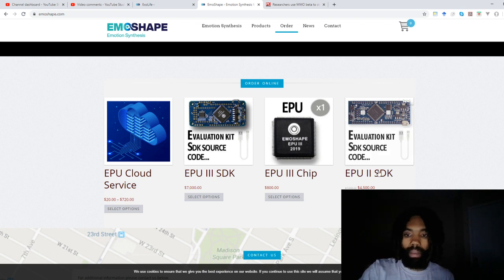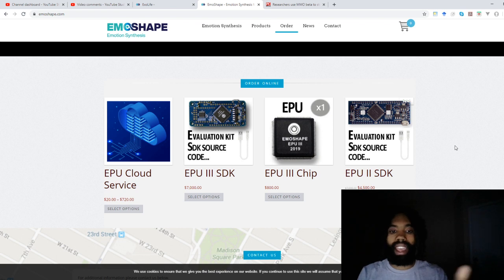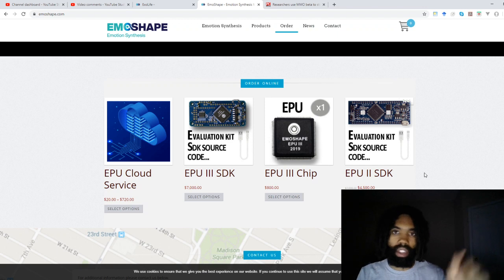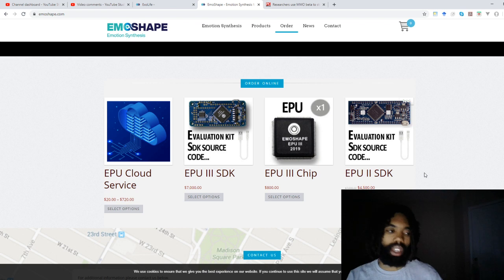And as you can see here, they have an Emotional Processing Unit 2 SDK, Software Development Kit, available for $4,500. I actually own one of these software development kits. That's what I've been using for the Sentient AI project. I don't have the latest version, the EPU3. I have the 2. And they actually paid for the software development kit as a part of my sponsorship. So I bought the Exolife Emotion Engine, which at the time was only around $300 or so.